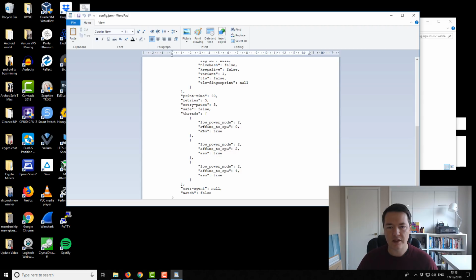The next option is this affine CPU. This is kind of like a step in or a staggering on your CPU cores. You just want to follow the same sort of system as I've got here. For your first core, you want it set to 0. Your second core, you want it set to 2. Your third core, you want it set to 4, so it steps up in twos. However many cores you want to use, just add 2 for each step.